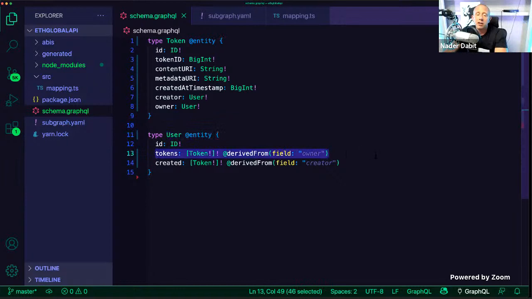And the user is going to be able to have an array of tokens that they've created, and an array of tokens that they've purchased. So we have those two different relationships. And we can actually do the one-to-many relationship here, like a user has many tokens, by using this @derivedFrom directive, which is part of the Graph CLI and Graph Node. It's part of the API for that.